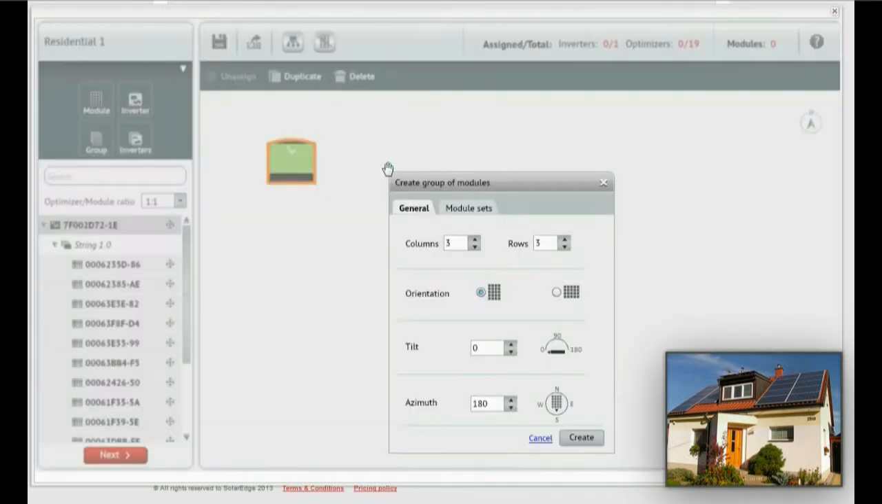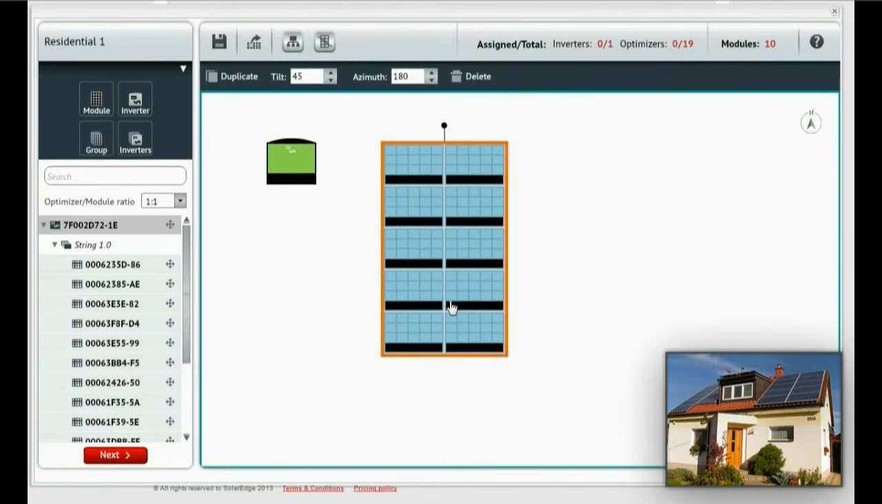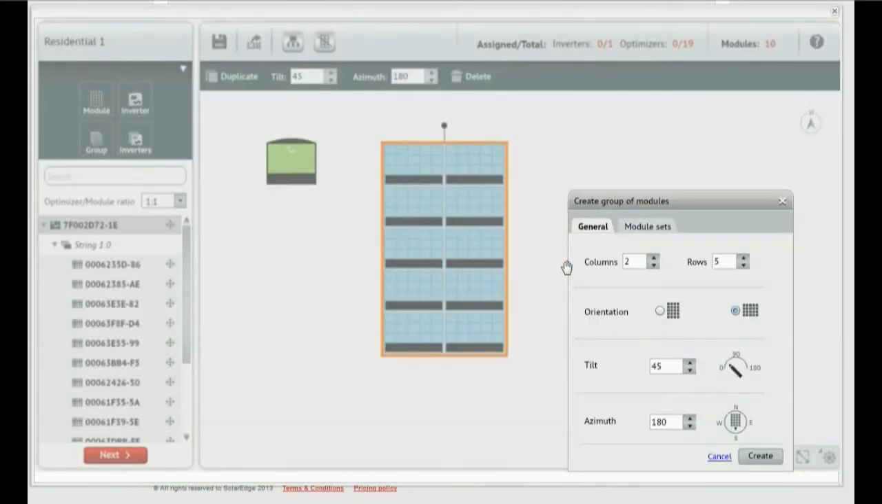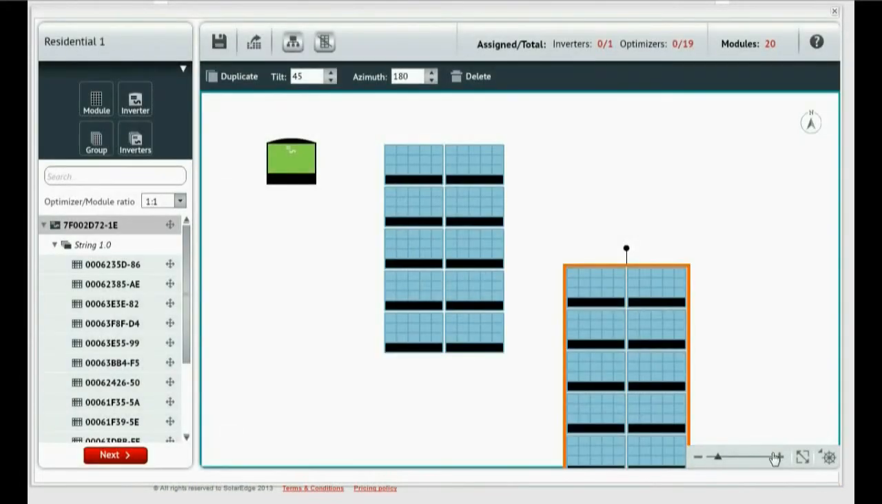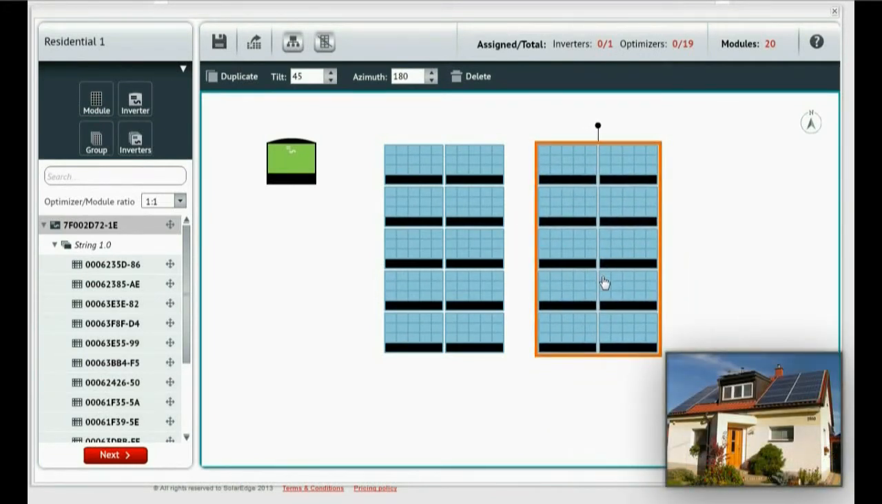Set the number of columns and rows. The orientation, tilt, and azimuth. Then click Create. This will create the module group just the way we want on the canvas. In the same way, create the second group. As you can see in the photo, the left group has one module less than the right group.